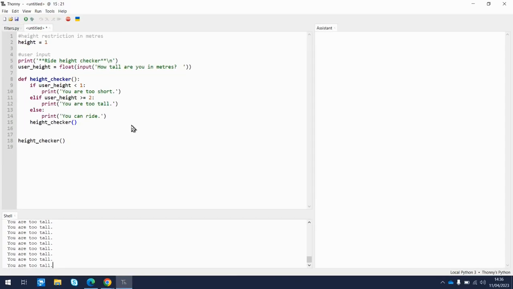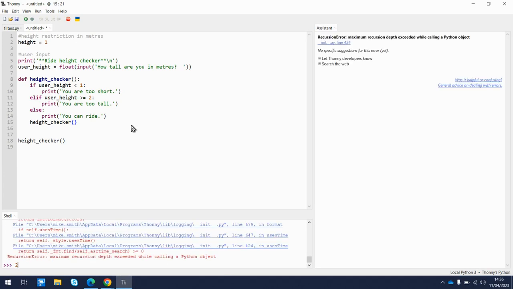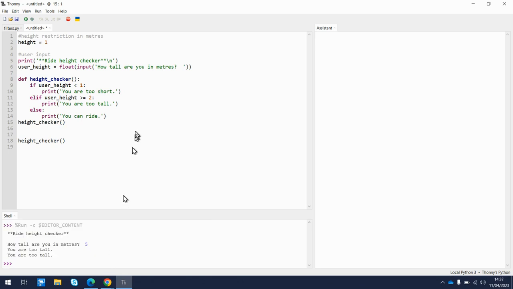What we've done now, as you can see, is we've basically created what's known as an infinite loop. You don't want that. That's a bad thing generally, because you can see it just keeps doing the same thing basically over and over and over again. So that's not something you really want.